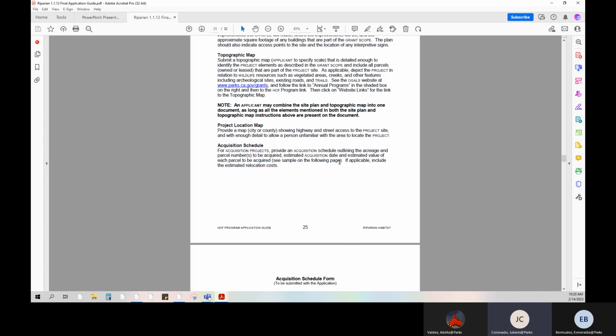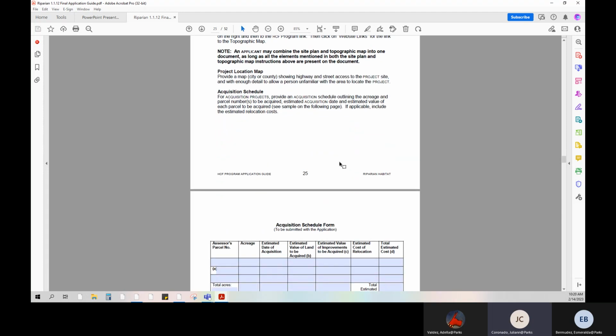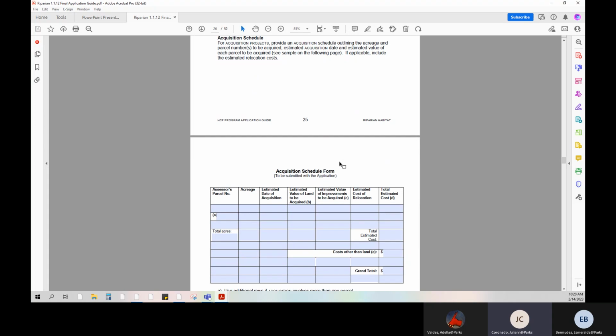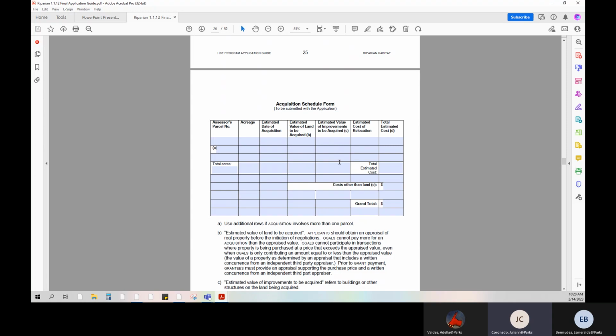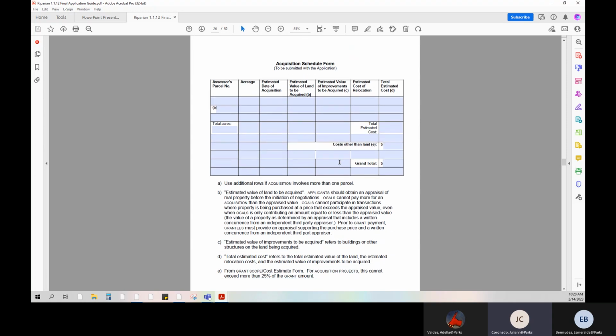The next two items are applicable only to acquisition projects. The acquisition schedule instructions are located on page 25. However, we are going to view the actual acquisition schedule form on page 26. Please fill out this acquisition schedule form outlining the acreage and parcel numbers to be acquired, estimated acquisition date, and estimated value of each parcel to be acquired. Further instruction is below this chart with information to include.